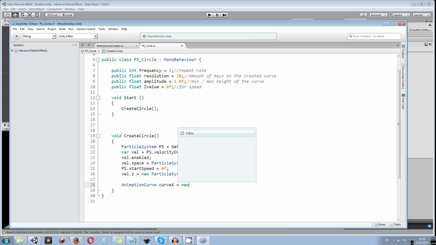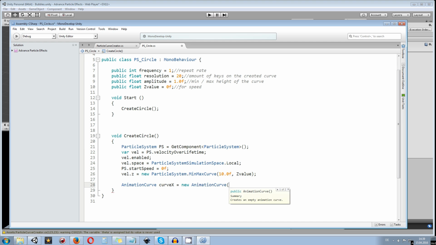And this is going to be equal to a new animation curve. And that's it for the line. So we create a new curve, basically. So what we can do is we now have access to that curve by just curve x, and we can plug in any information. So let's say we have a resolution of 20. We want to make sure that all those 20 points are created in a sine wave shape on that curve. So we need to calculate all those points or keys in that curve.